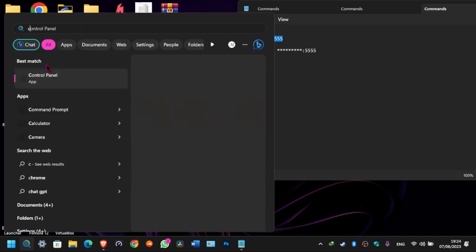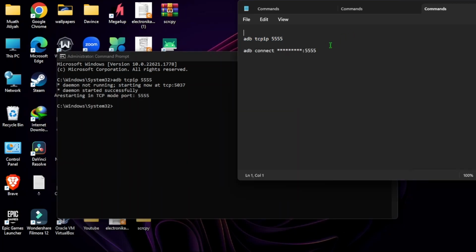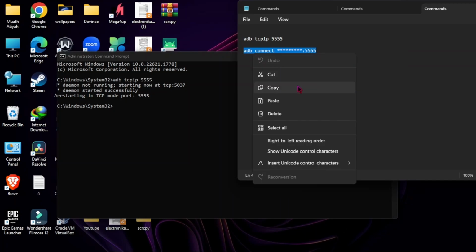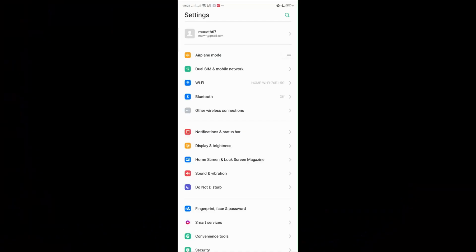Now open CMD. Paste the first command. Plug in your phone. Don't worry, we will plug it out later. The two devices must be in the same Wi-Fi. Paste the second command. Replace the start with the phone IP.